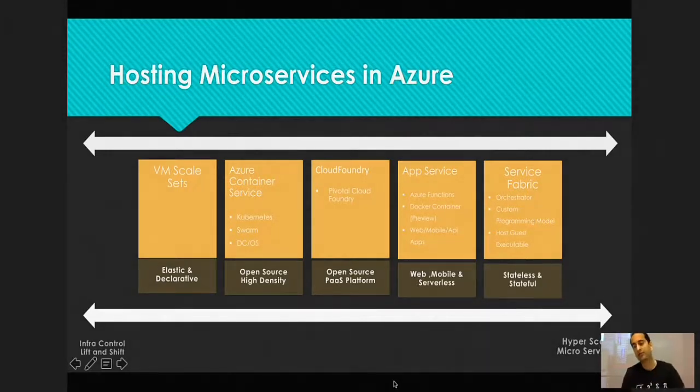And finally, we have our own premium platform, the Azure Service Fabric. Now, Azure Service Fabric is many things. There are slides next, so I'm not going to go into detail here, but it's an orchestrator.